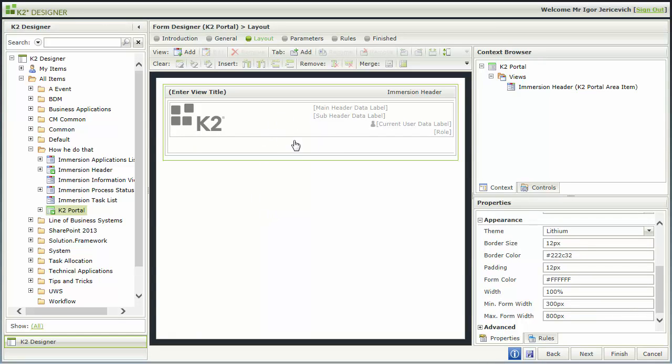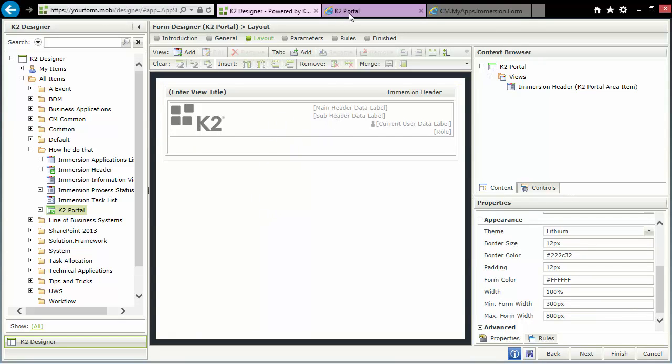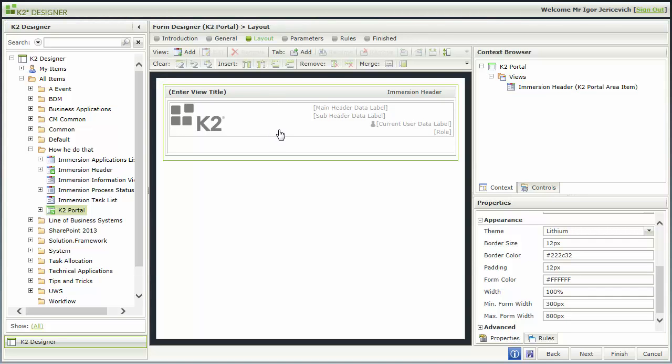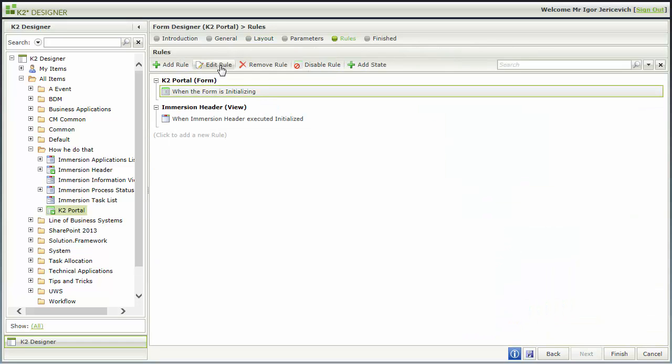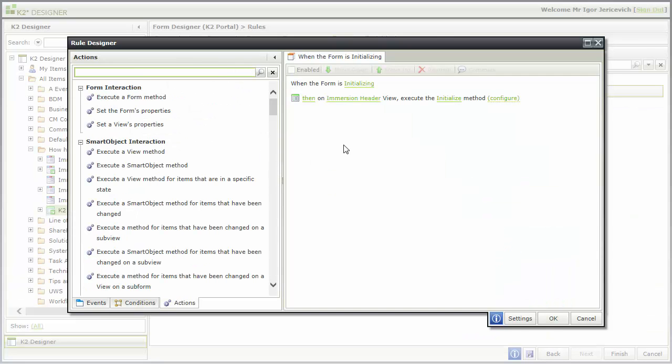If you remember our little heading, we've got our main and subheading. So at the moment, our page doesn't have any headings on it. What we can do now is go and pass some parameters into it. So on my rules, when the form is initializing, if I edit that, it's written the rule inside of this to show me the immersion heading is executing its initialize method. So that's a rule that's already been written for me just by simply dragging and dropping the form onto the screen.